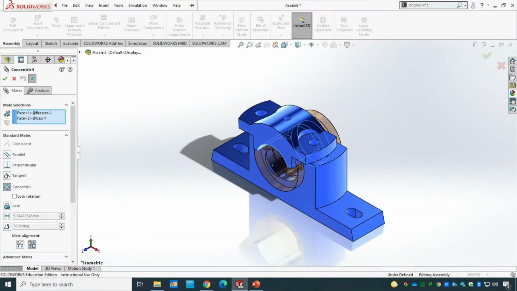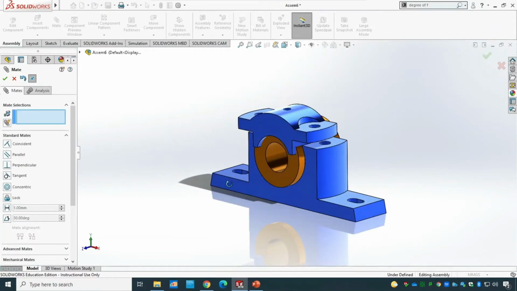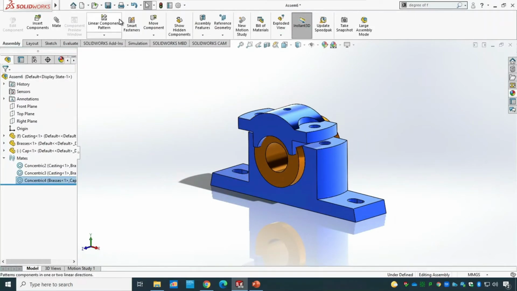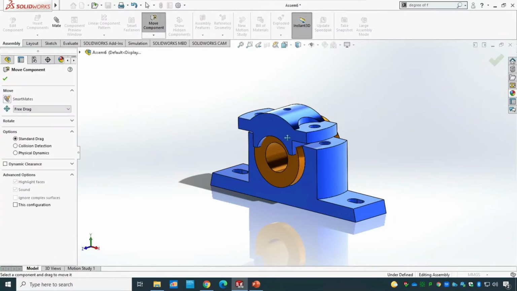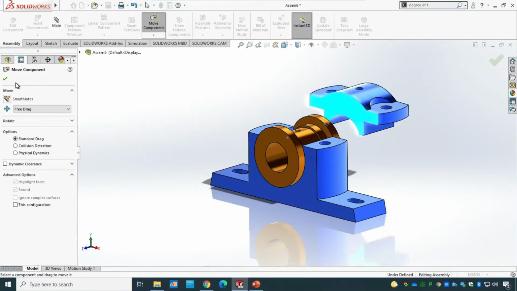So as the concentric, and what I'm going to do, I'm gonna continue. Let me okay this one. So that one is absolutely fine. And let me move this one around to have a better understanding of what's going on in here. So if I click on the move component, you can see it would be able to rotate and also go forward and backward, and this is not what I'm looking for.